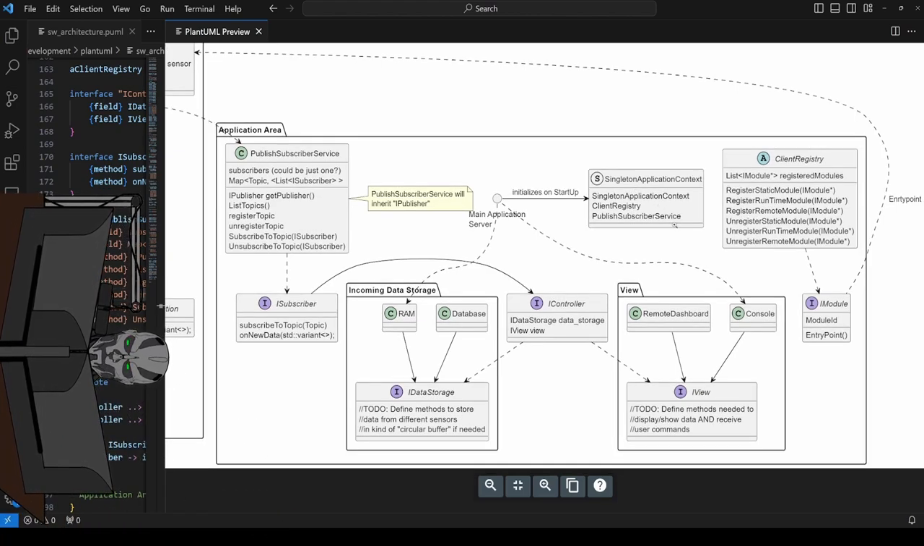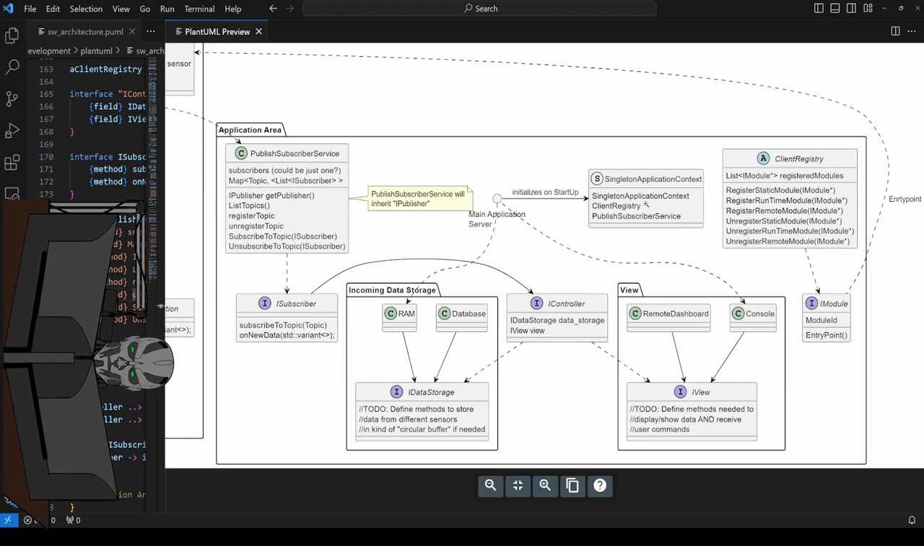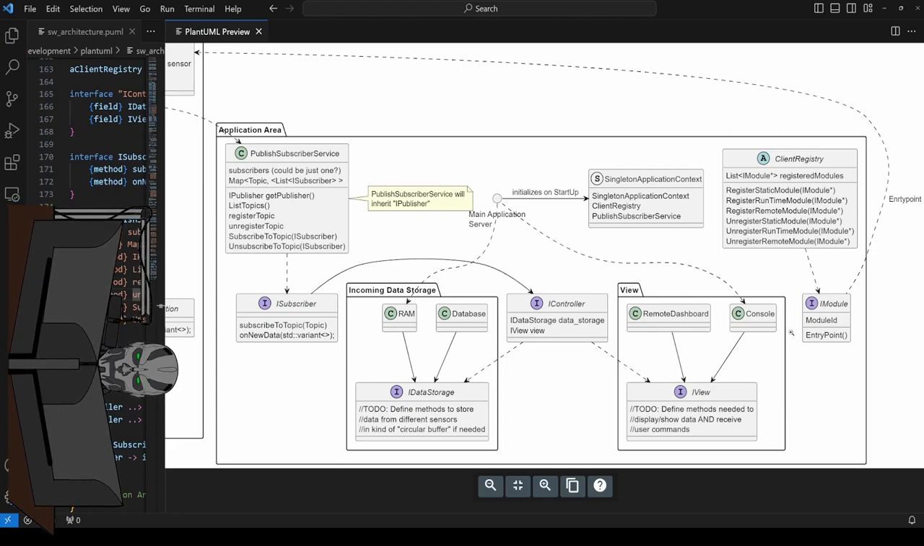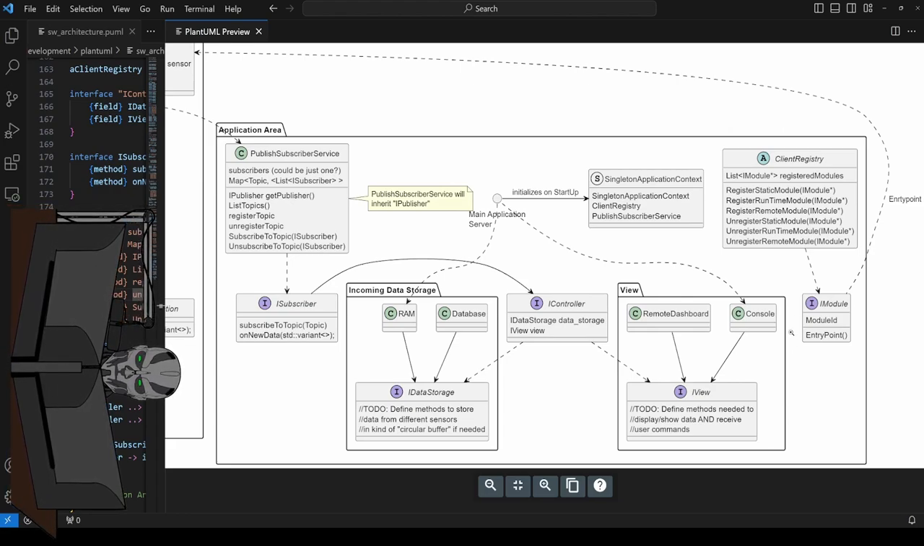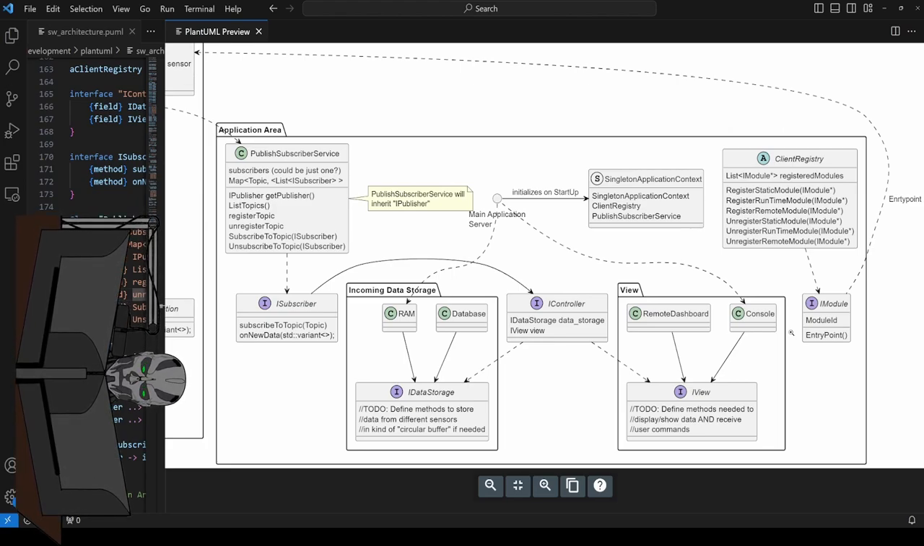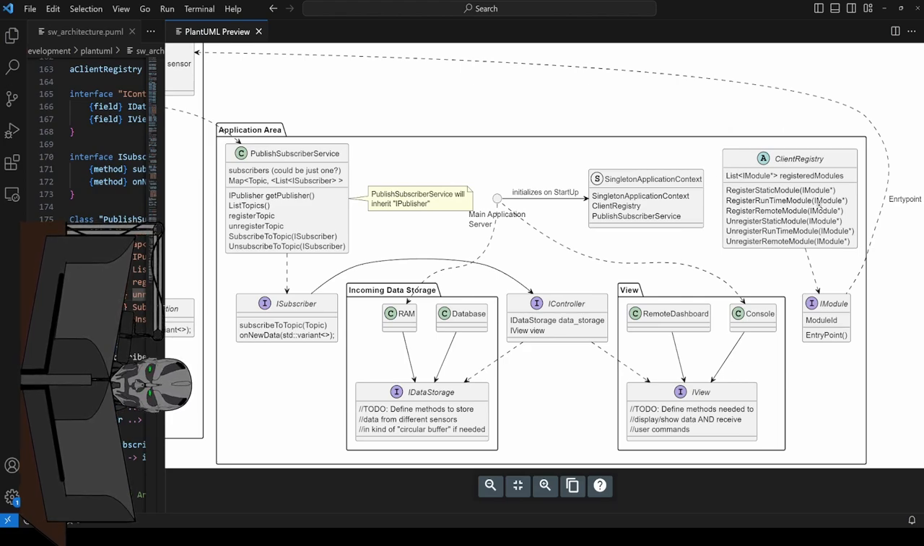Our singleton application context will create the client registry. The client registry will be available through this application context. Every module, it doesn't matter what it is, a static library, a runtime loaded library, or a remote client, should call the client registry and then register our module.